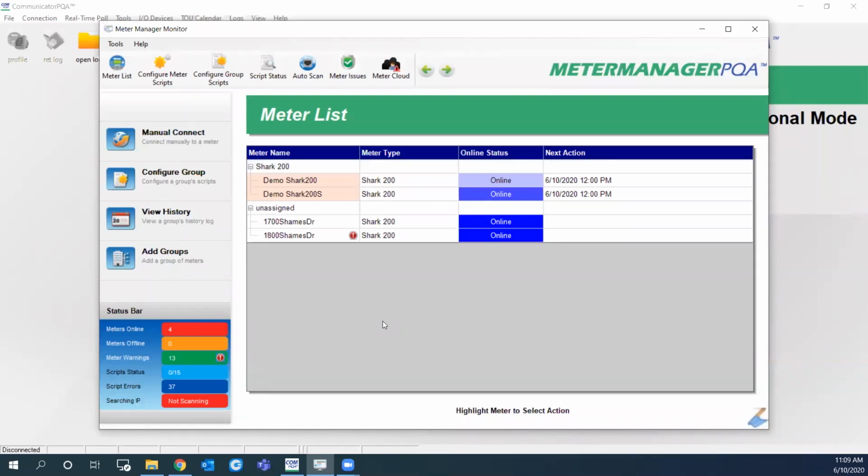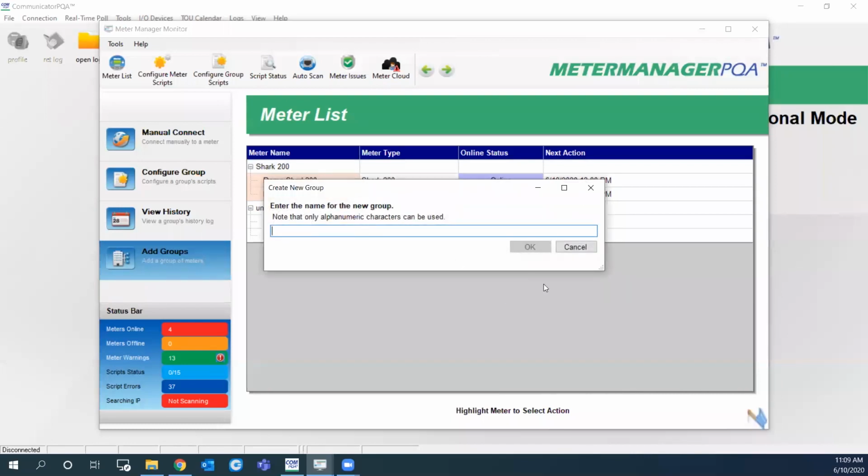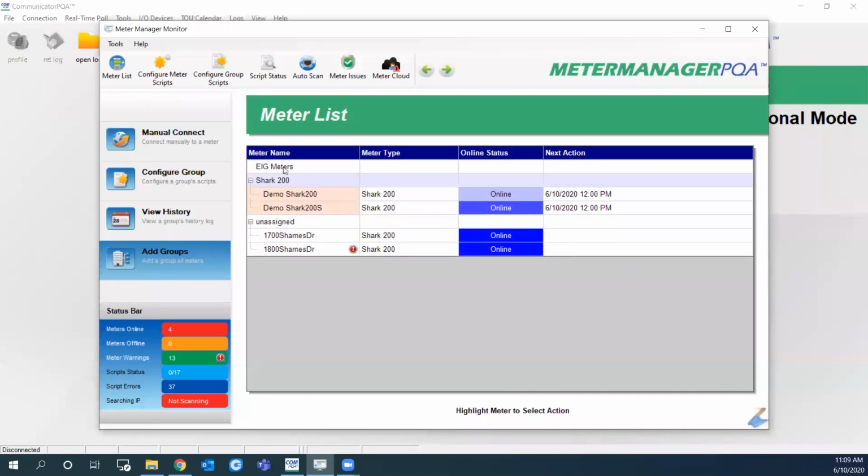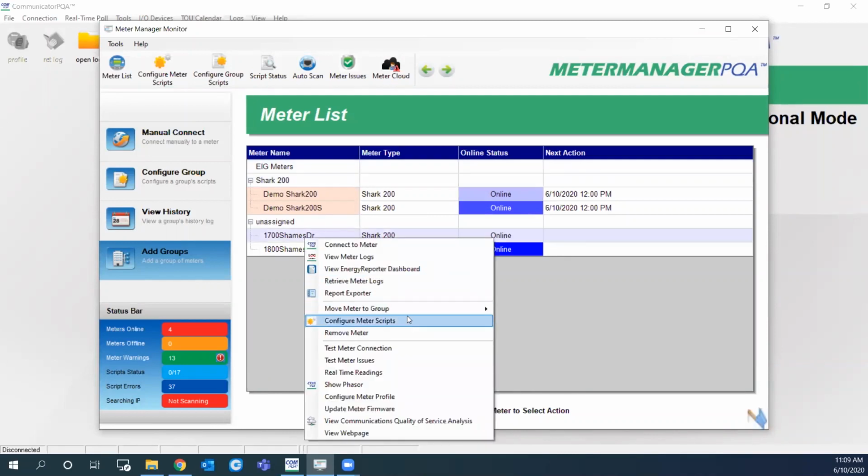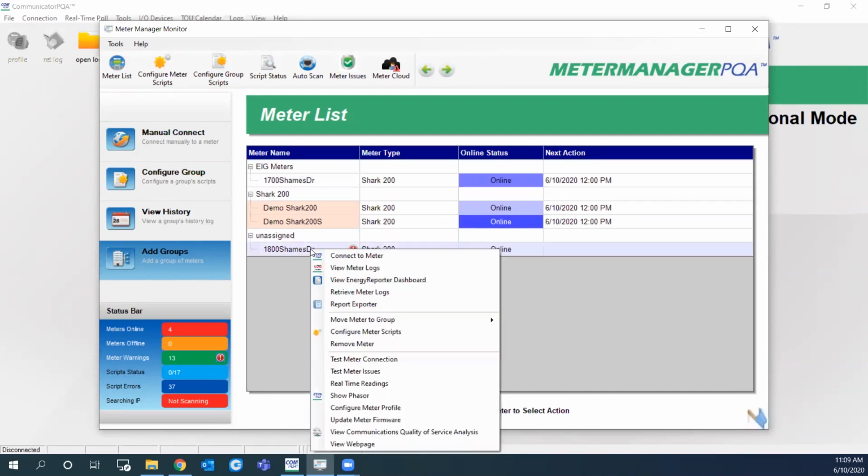So let's say I want to create a new group for those 2 meters. I can click on add group and I will name this group, and click OK. And once I have that group there, I can right click on this meter and move it to the EIG meters group. And the same for the second one.